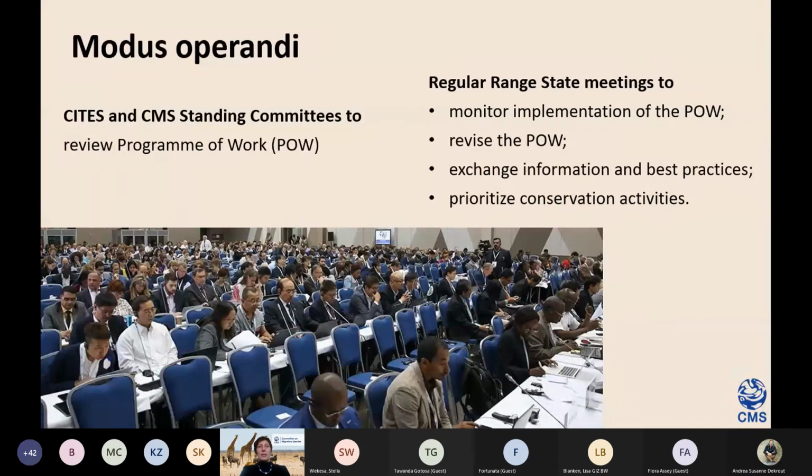The modus operandi of the initiative is that as a next step, the program of work, which has been developed by the secretariats together with the IUCN CAT and CANET specialist group, is now being consulted on by the range states and will then have to be submitted to the CITES and the CMS standing committees for approval.